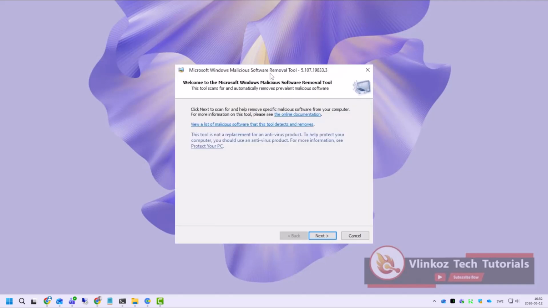The Microsoft Windows malicious software removal tool, often referred to as MRT, is a valuable secondary assistant for removing viruses and other malware that your primary antivirus software may be struggling with. It is not a replacement for your antivirus, but rather a tool to help tackle stubborn infections.